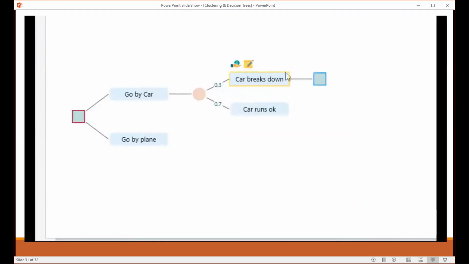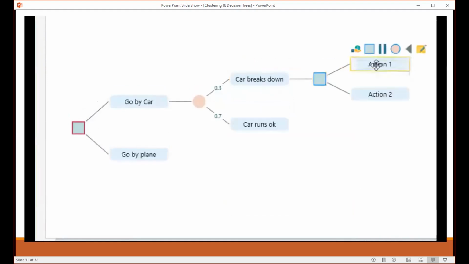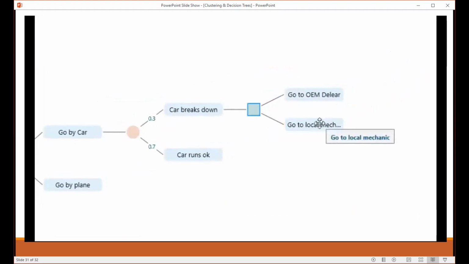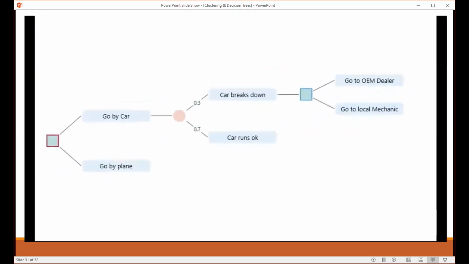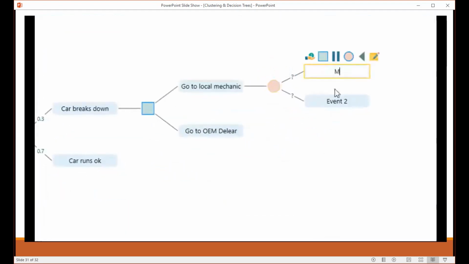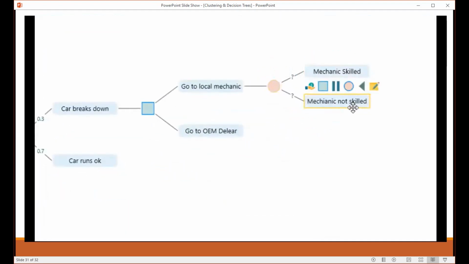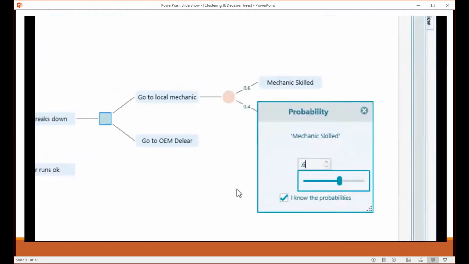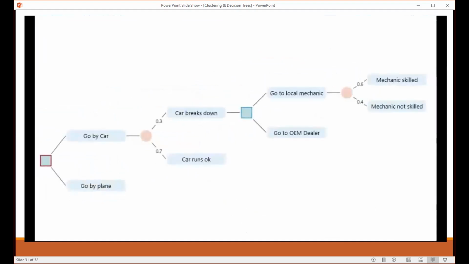When your car breaks down, you may need to make a decision about whether you should go to a local mechanic or to your OEM dealer. Planning ahead will give you peace of mind that you have your plan B ready. Now, think about it. If you go to a local mechanic shop, it's possible that the mechanic would not be skilled enough to repair your expensive car. Instead of fixing the problem, the mechanic may damage your car. So you may model that uncertainty with a chance node, as we did before.